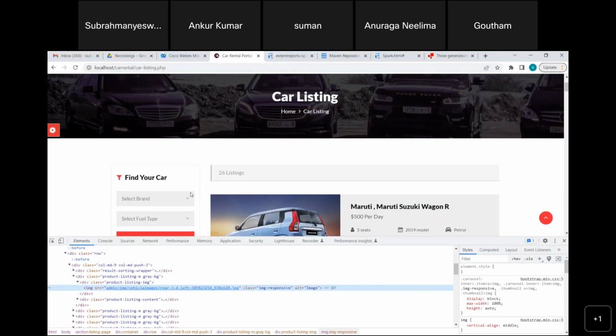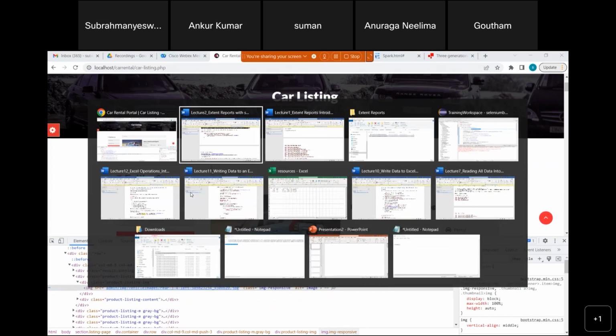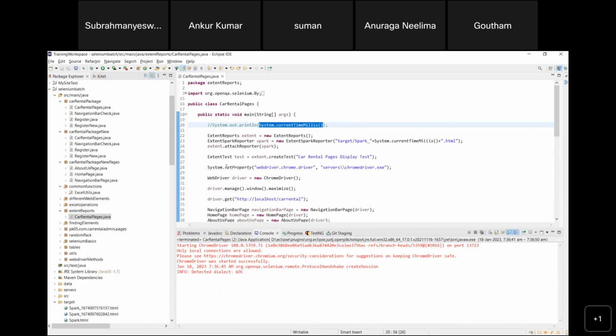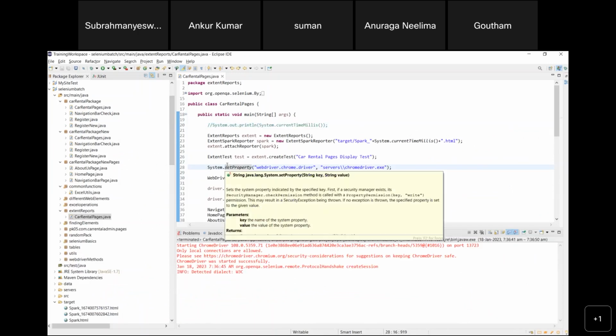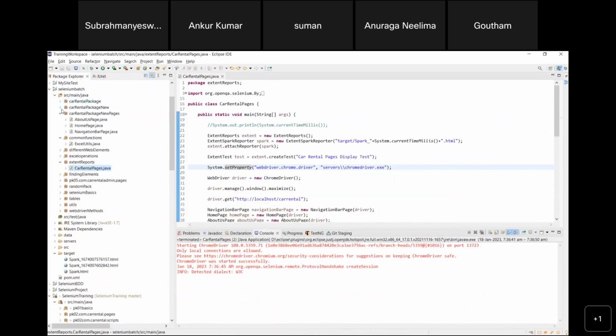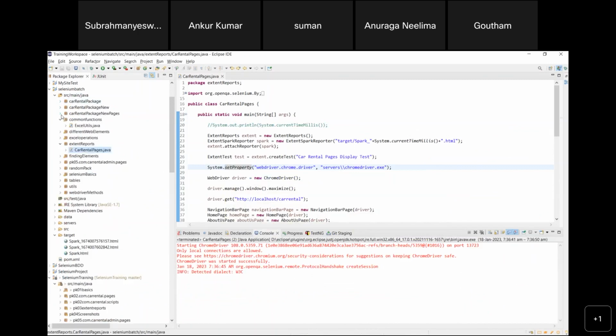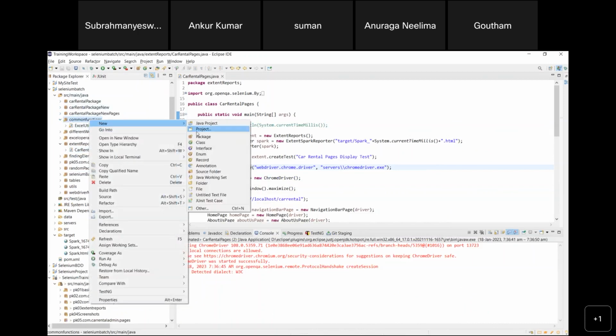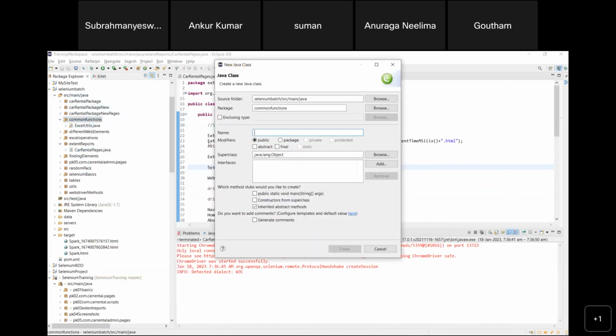So I'll show you this one first, and tomorrow we'll see how to use this one in our reports. Okay, so what I'm doing is I'm using the same thing. I'll create a new class. We already have a common functions class, right? So under the common functions, I'm creating a new class here.